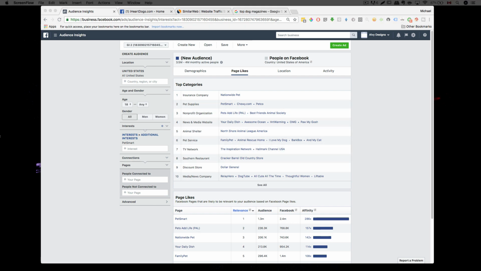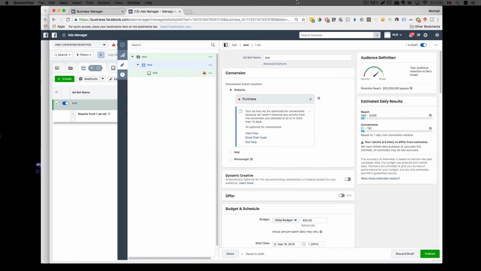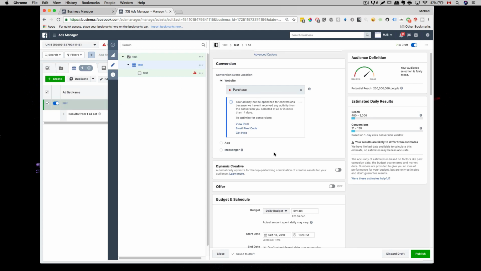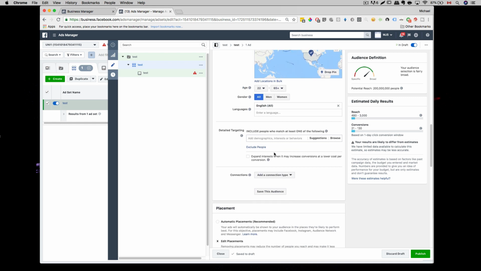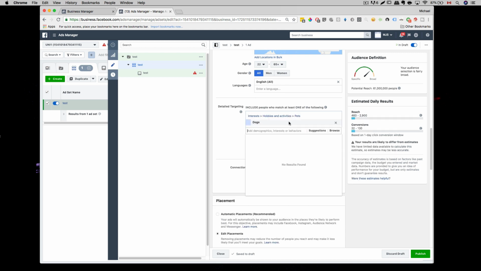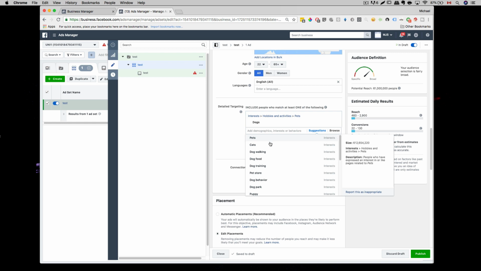But for me, most of the time I just use the targeting within the ad platform. So this is what I normally do. I will go in creating my ad. I'll do my usual settings over here. And when I scroll down to detailed targeting, this is where I let Facebook tell me what to target. So I can enter dogs over here, click on dogs, and click on suggestions and see what Facebook suggests to me.